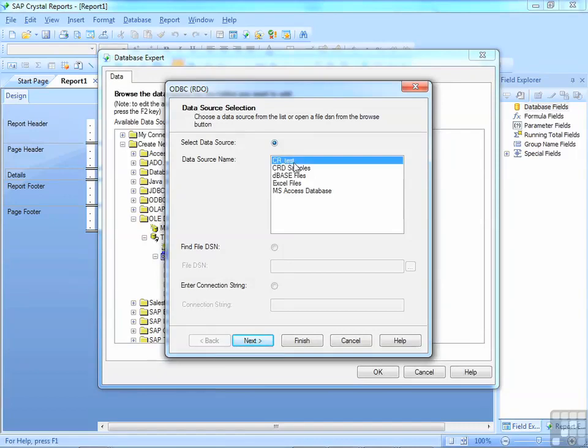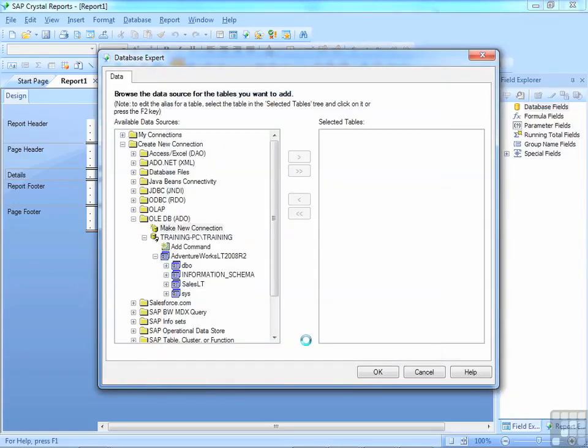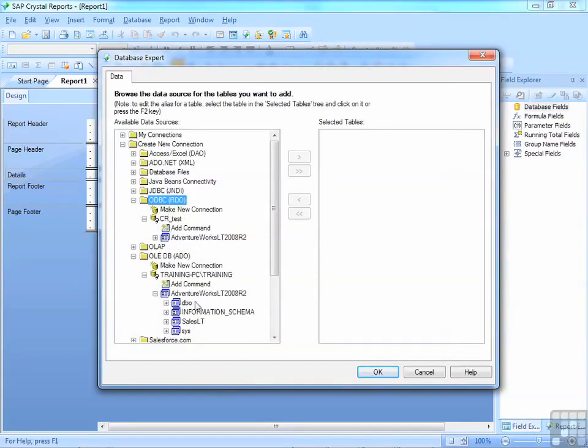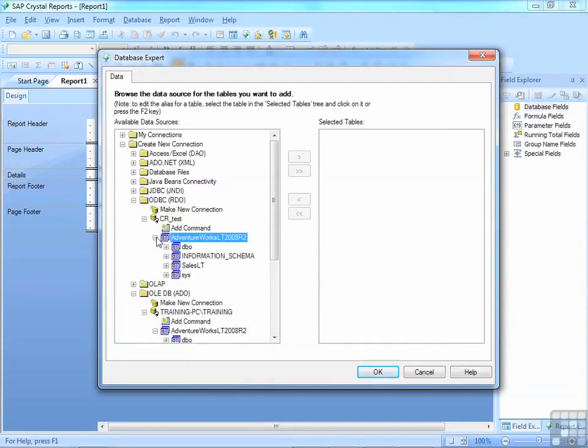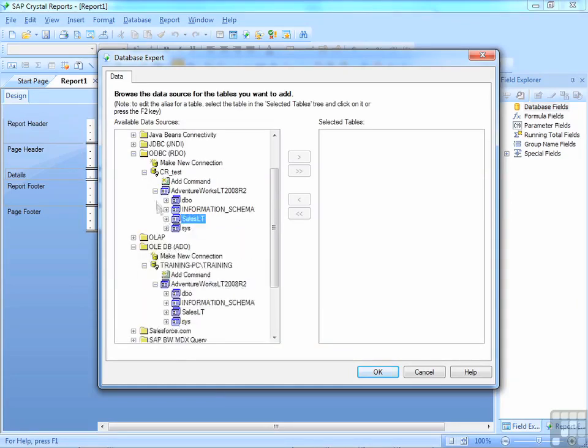So we were to choose CR test. And next, the only information we now need to provide is the password. The name of the SQL Server has already been set up inside this DSN, so we don't need to know that. We just need to log in. The default database has already been decided by the DSN as well. We simply need to provide a valid password. And finish. And you'll find we get to see exactly the same as we do here because we're connected to the same place. So it's the same for schemas that can then expand out into the same objects.